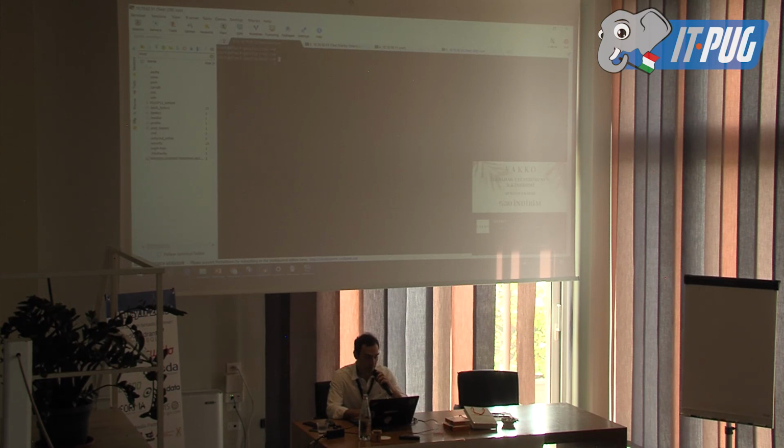This is our master DB, and first of all, I'm going to check the process. You see, there are two WAL sender processes. One of them is for the streaming replication. The other one is for the logical replication.